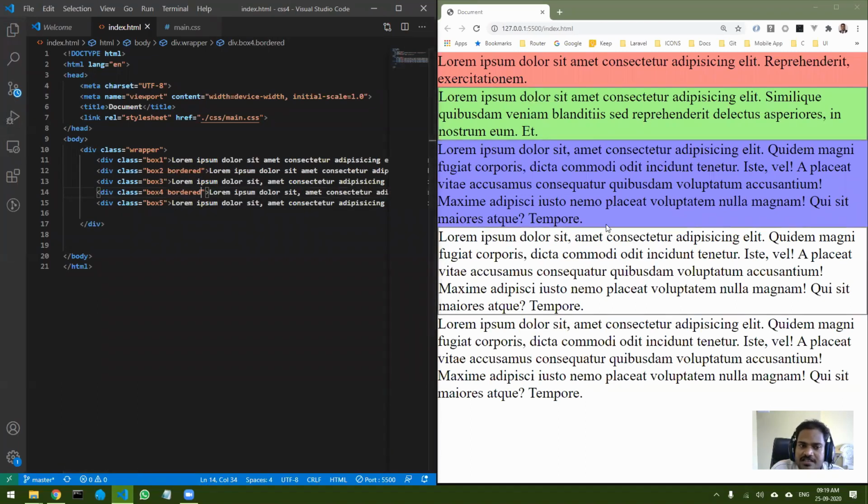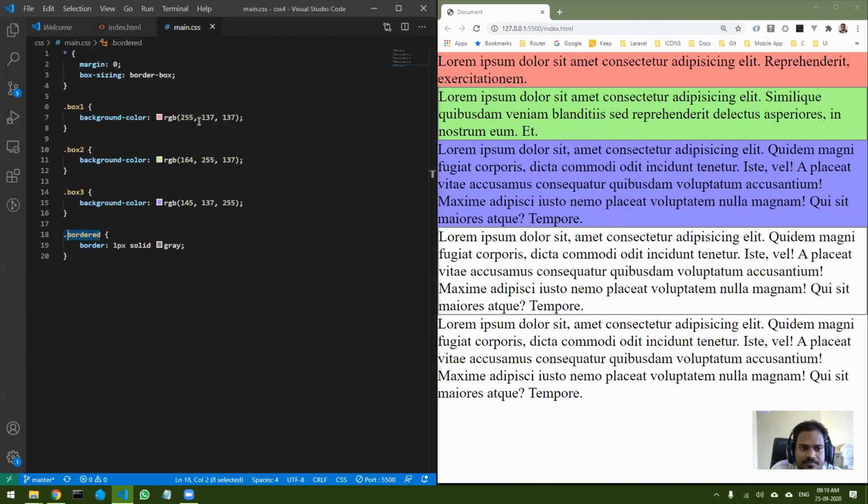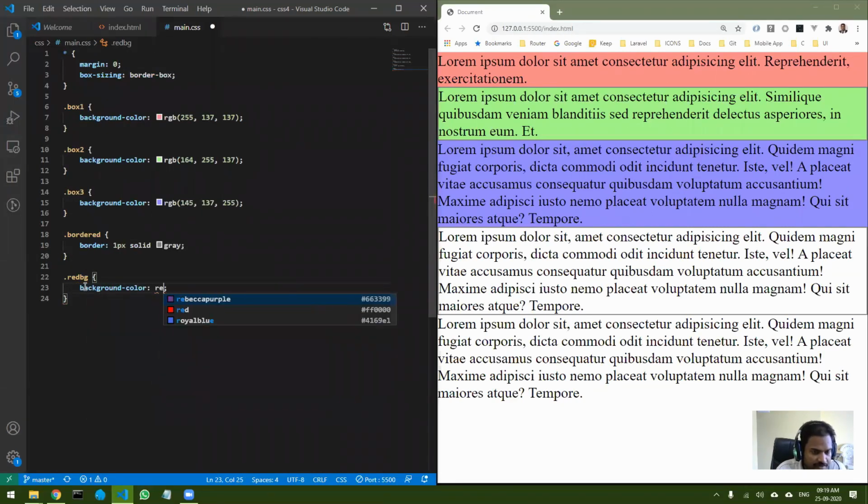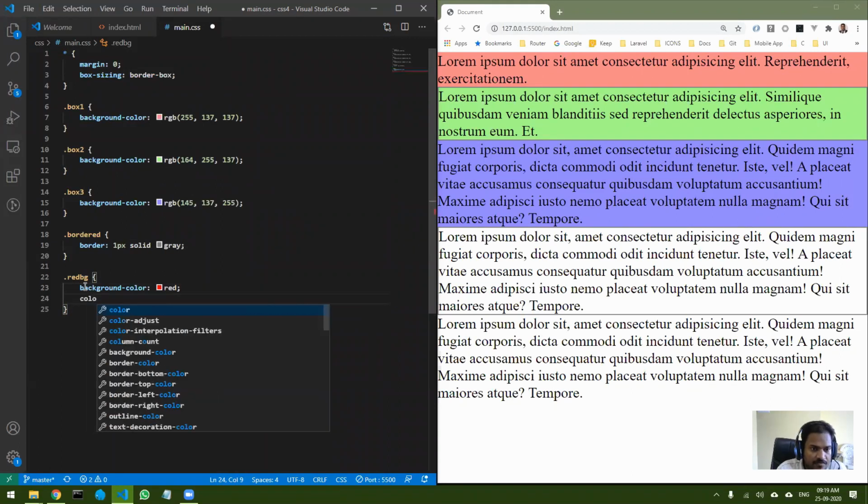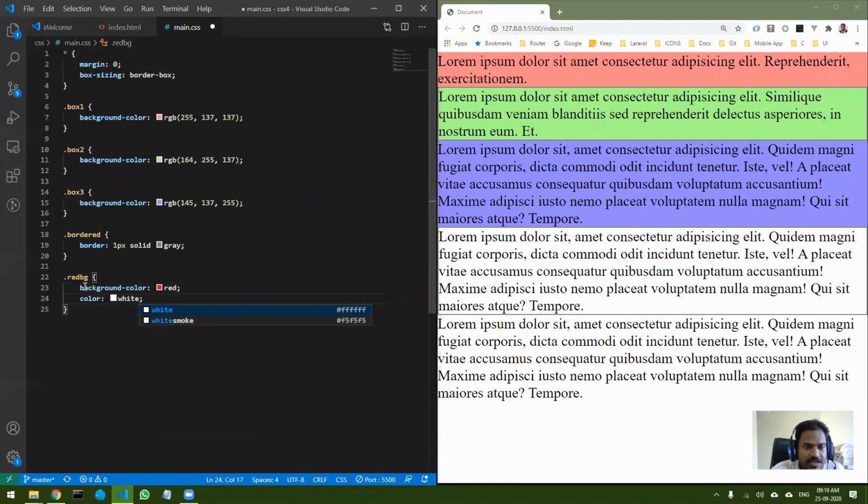And now you can see this is how we normally do it in the latest frameworks, in Bootstrap, in Foundation, everywhere you will see this concept where you create small styles. Let's say, for example, I create another style, red BG. This name is your choice. I will now give background color of red, and color of white. You can create multiple styles.